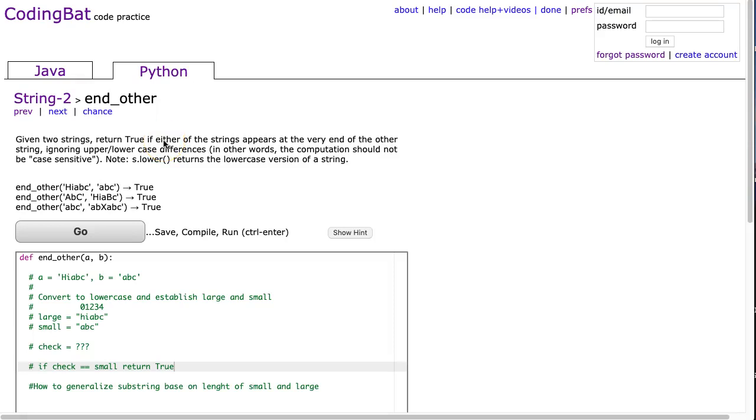Tonight we are going to look at endOther from Strings 2, and this is the Python solution. The problem states, given two strings, return true if either of the strings appear at the very end of the other string, ignoring upper and lower case differences. In other words, computation should not be case sensitive. And it gives this little note here that s.lower() returns the lowercase version of a string.